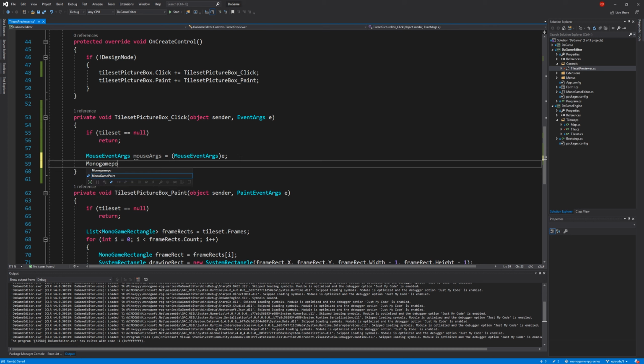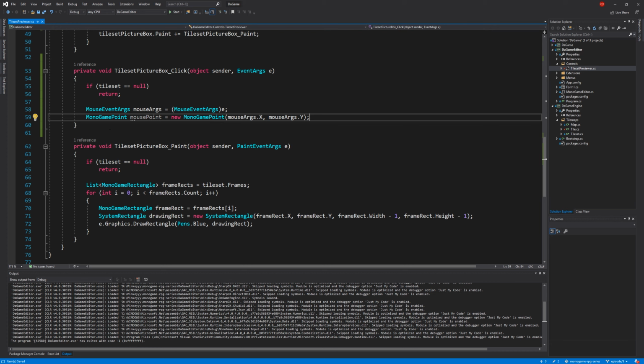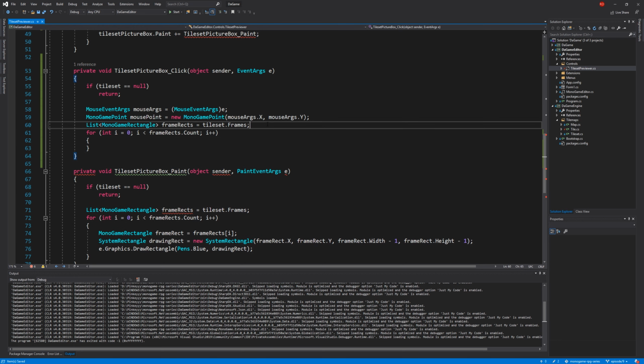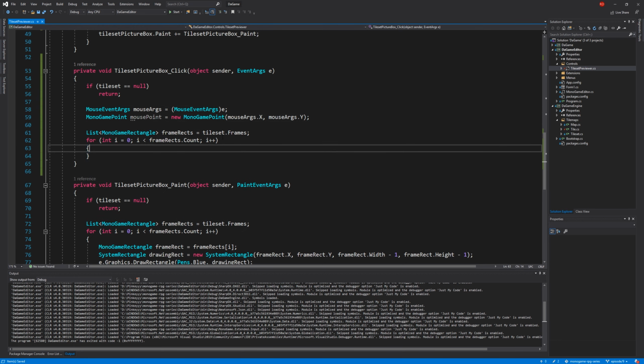Okay, back down in our event handler, I'm going to define one of these. So MonoGamePoint mousePoint equals new, and then I'm going to pass in mouseArgs.X, mouseArgs.Y. So now we have the position of the mouse within that tile set box. What we need to do next is go through each and every frame to check to see if the frame contains this point, and that is why we've made it a point, as it makes this process a lot easier. So I'm going to copy some code from the paint event, more specifically when we get the frames, and loop through them, like so. There we go.